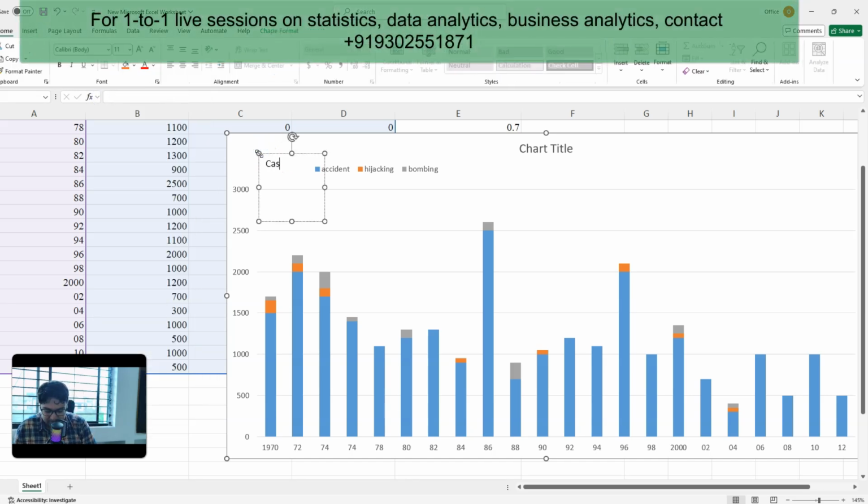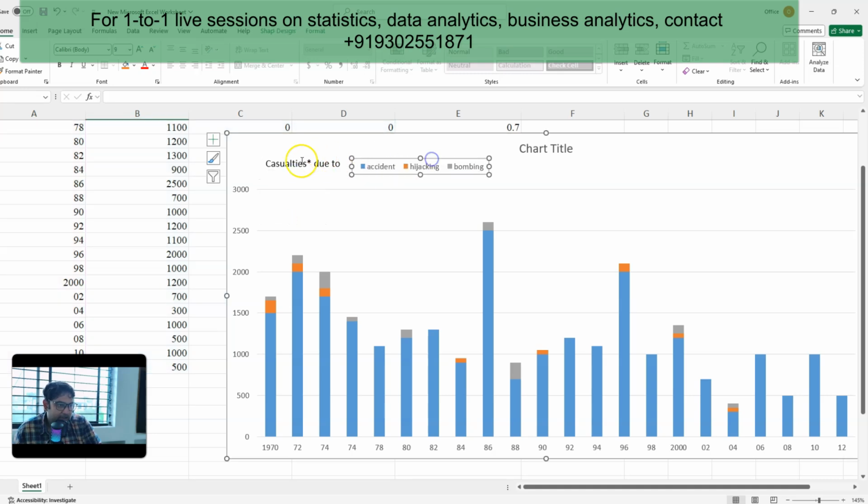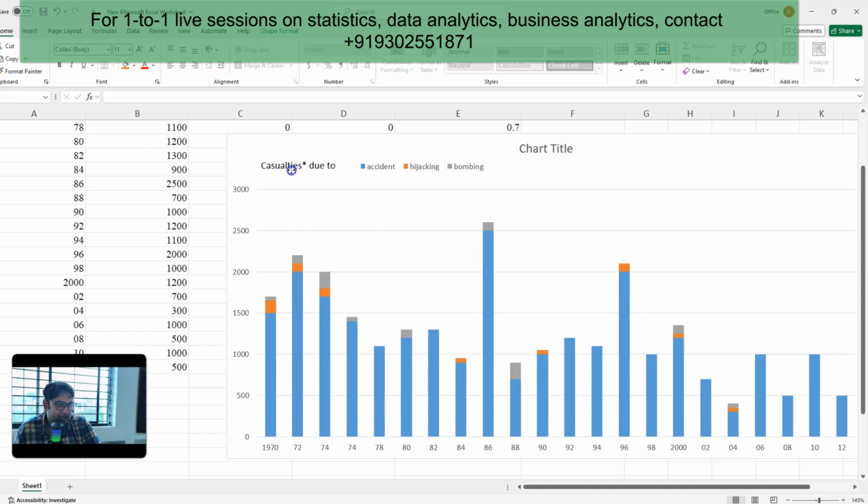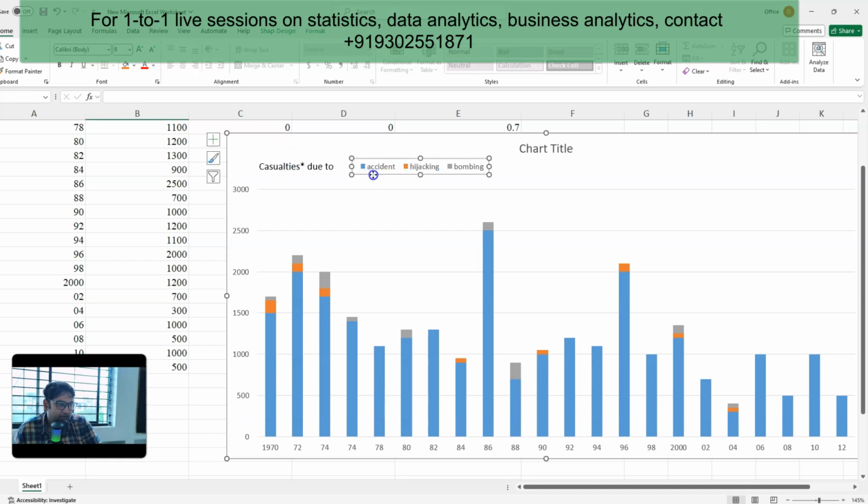Casualties due to. Okay, the color and all I will change later. For now I am just putting the data first. I'm just putting it here, putting it here. So obviously it's amazing. The designers are just amazing.